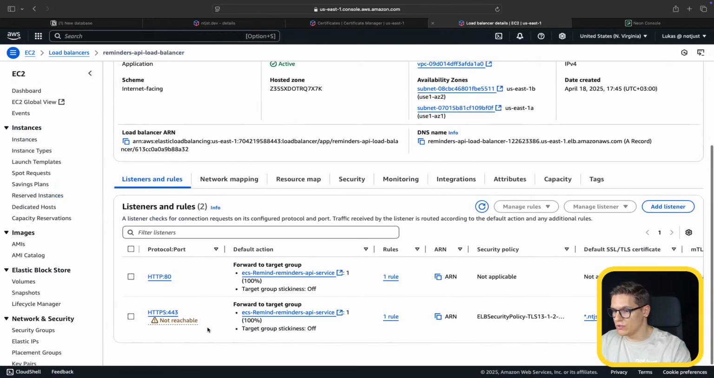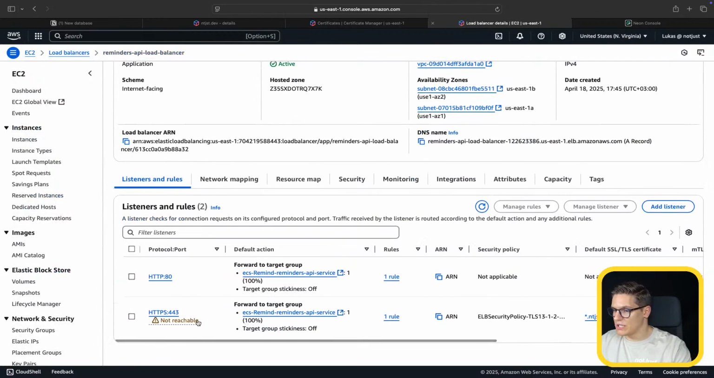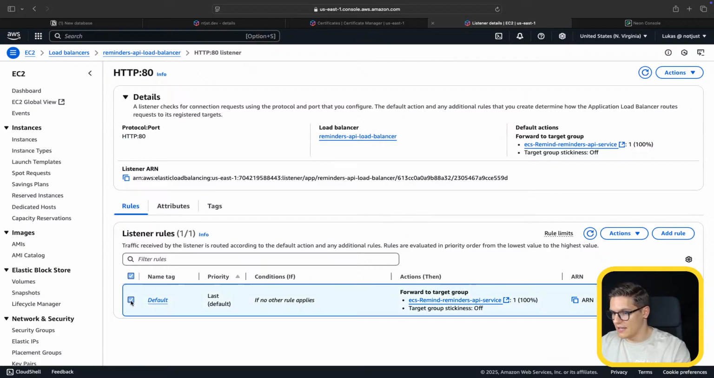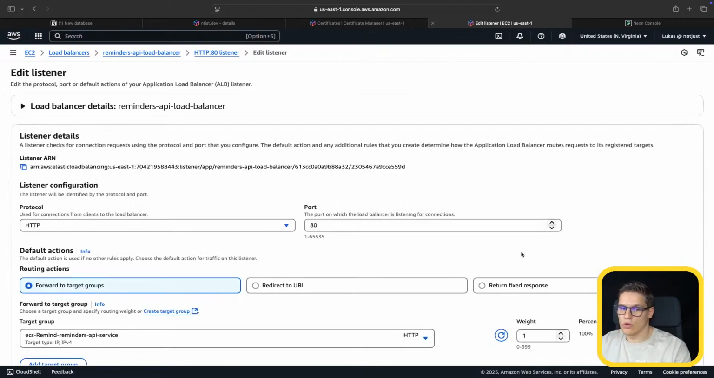It added a new service. For now, it's not reachable, and it's okay. I will show you why it's not reachable. But what we need to do is edit our HTTP 80. Just click on it, select it, say actions, edit rule. What we want to do here is redirect when someone goes to, let's say, HTTP and our URL, we want to redirect them to HTTPS. Not just show that there is no website or API like that, redirect the traffic.